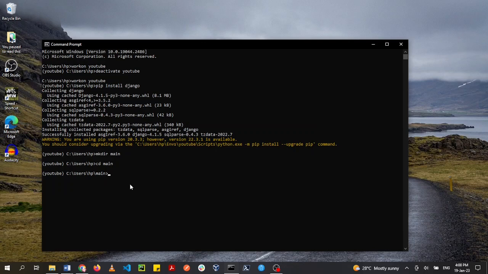So to do this, you're going to type django-admin startproject, followed by the name of your project. So for example, let us say we want to build a YouTube clone or anything. Let us just call it YouTube, because our virtual environment is called YouTube. So our project is called YouTube. There you go. django-admin startproject YouTube, then hit enter.